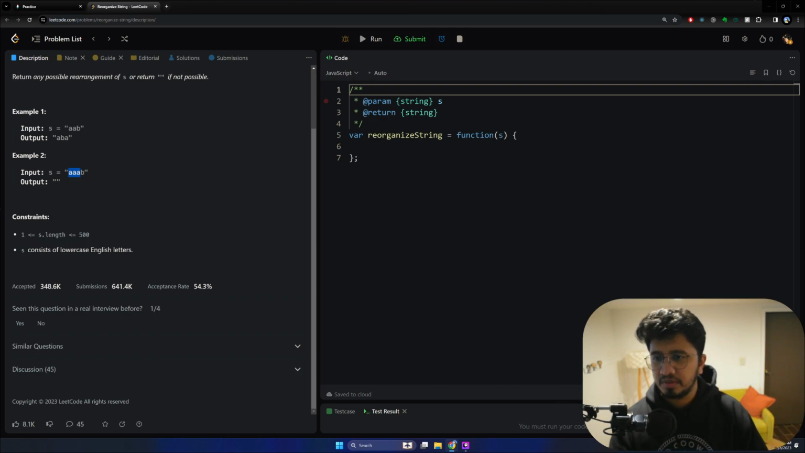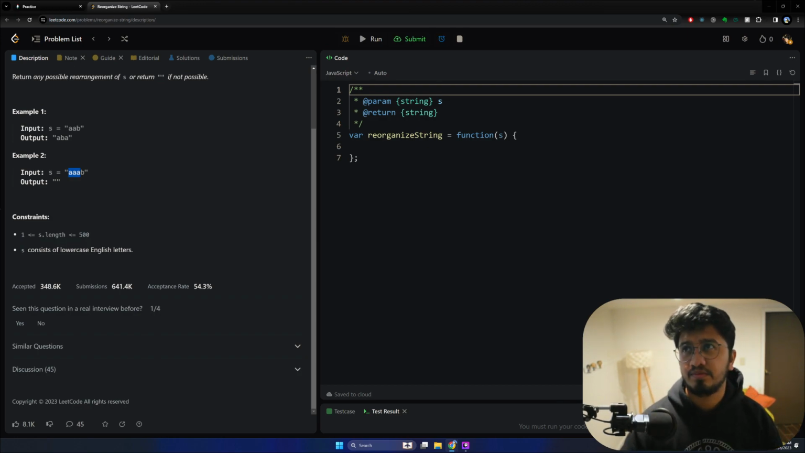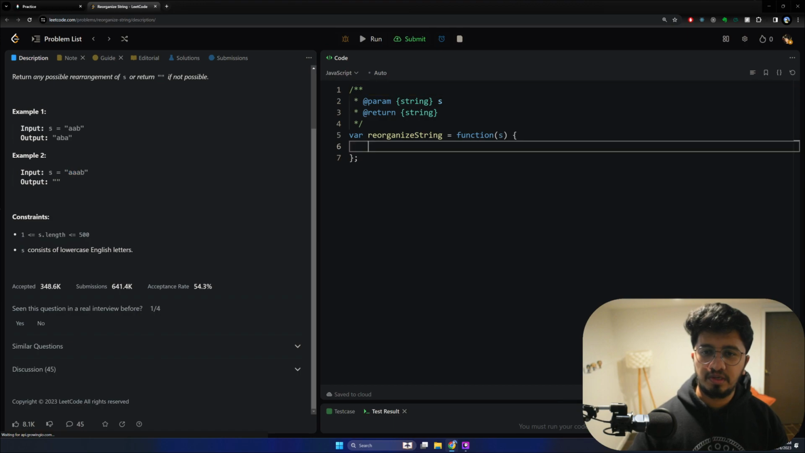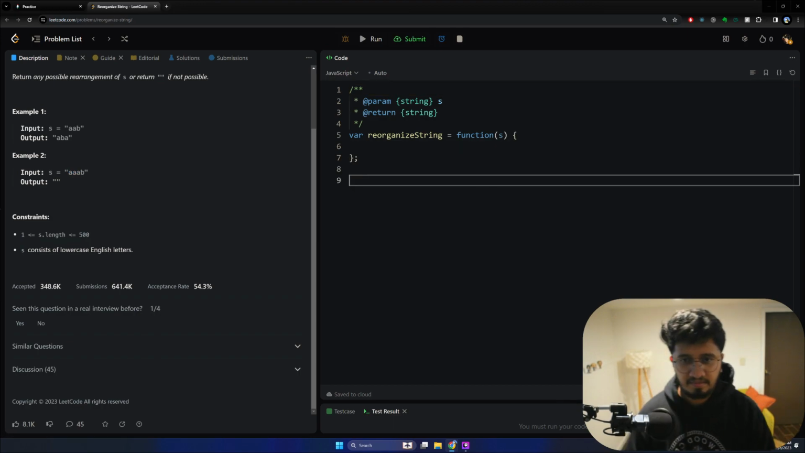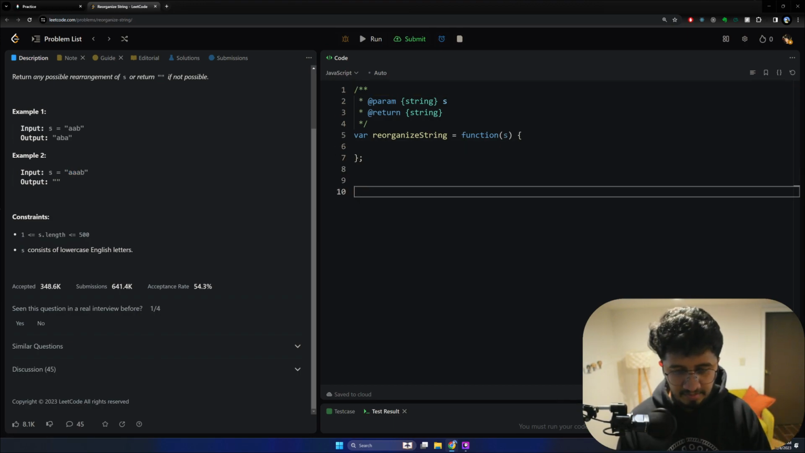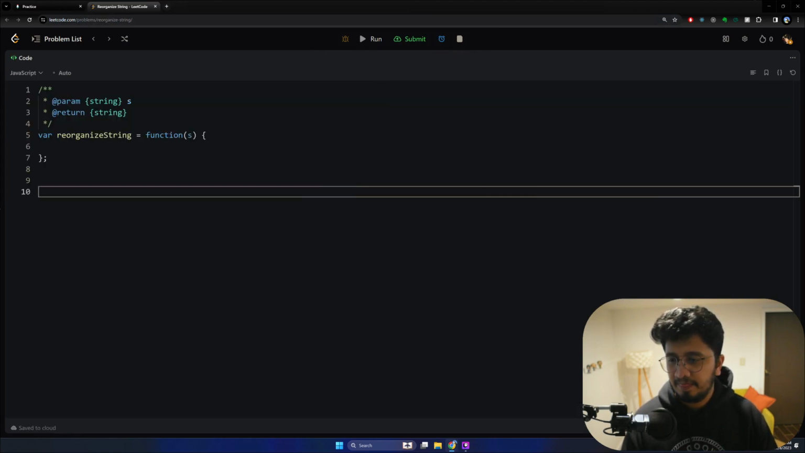So I'll use min heap, sorry, max heap for this one. Let's try to implement the max heap. Sorry guys, I have an interview today, so I'm in a bit of a hurry, so I can make my breakfast and stuff like that.